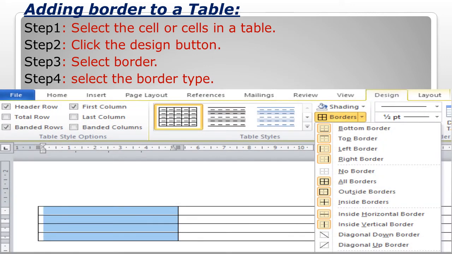First step is you need to select a cell or cells in a table. Step 2, you need to click the design button in the table tool option. Step 3, you need to click on that border option. See, below that border you will get so many types of borders. You can select any one of those types. Next, press enter. The border will be added to the selected cell or cells, or to the whole table. If you selected the table, the border will be added to the whole table.